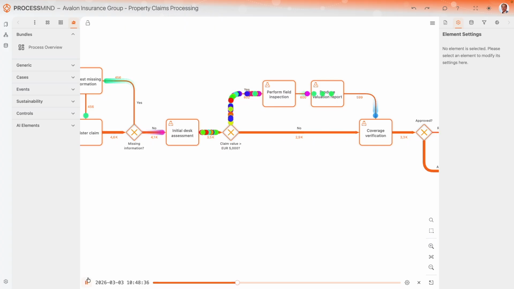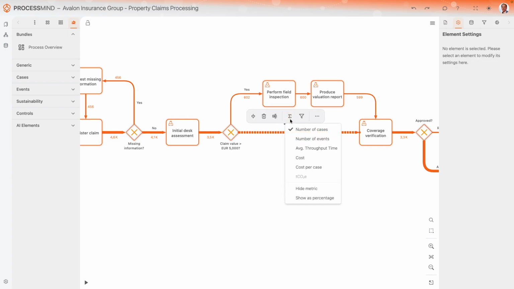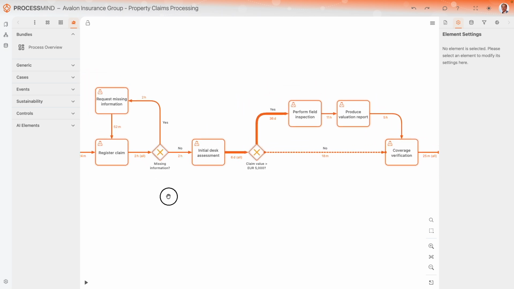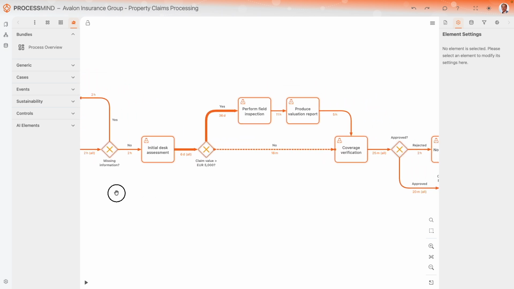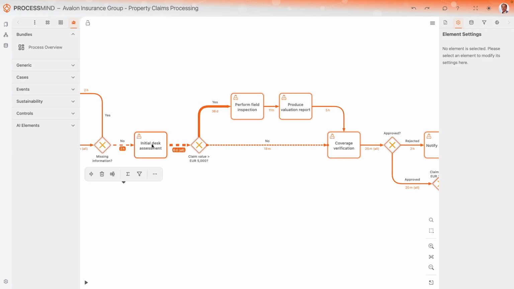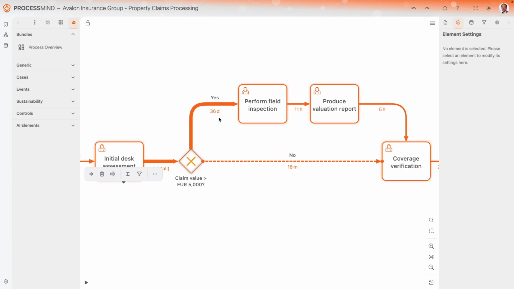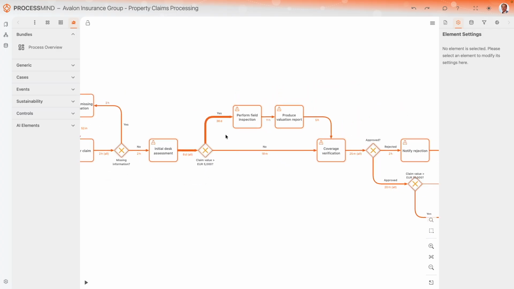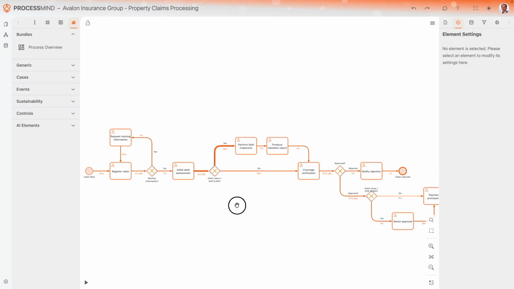To visualize that in an even better way, I can change the metric on these arcs to represent the throughput times. And immediately I can see all the throughput times that take place between certain activities in the process. For instance, now the initial desk decision on more than 5,000 cases costs more than 36 days to perform, which is of course the bottleneck in the system if you want to close them within a week. So let's dive a little bit deeper into how I can visualize that.